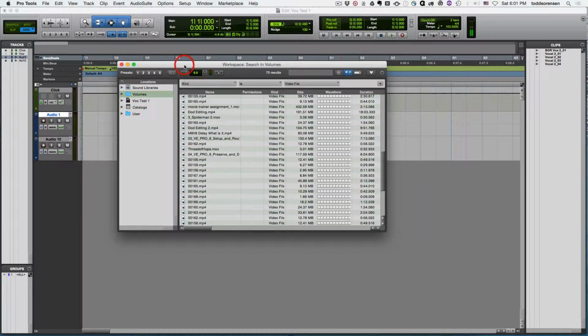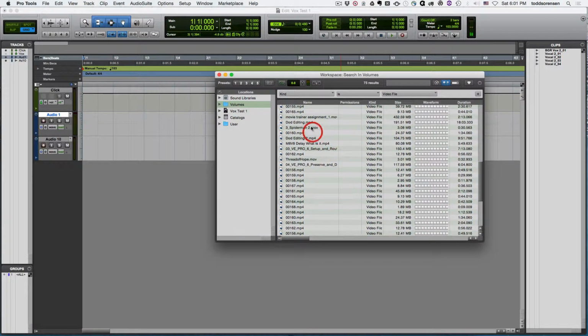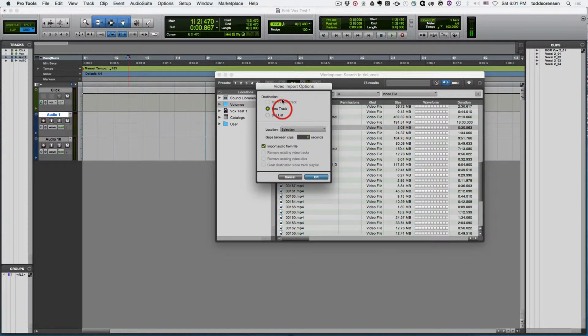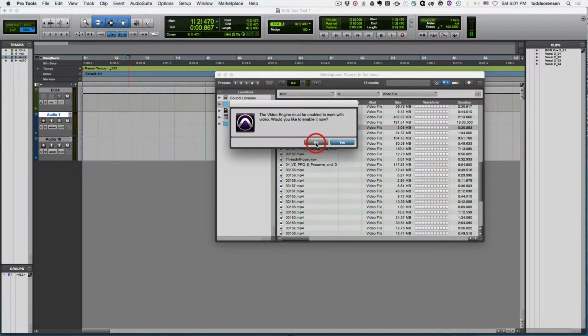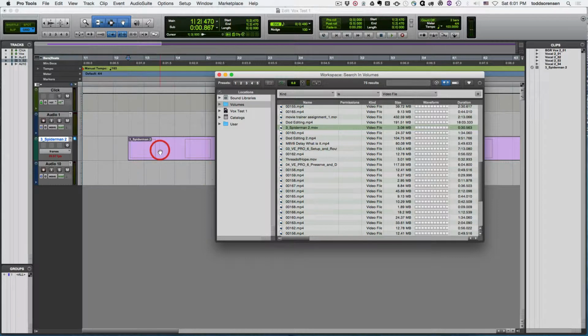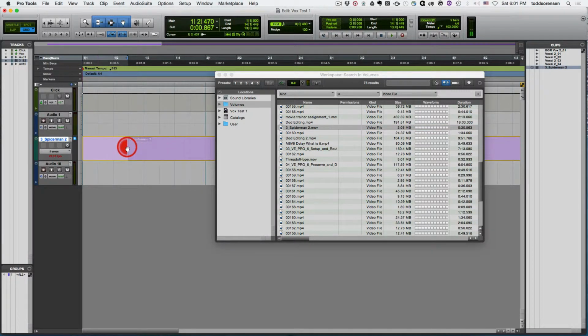If we want to import one of these into our session, we can certainly do it by just grabbing the file and dropping it. As soon as we do that, it's going to bring a dialog box forward and ask us what we would like to do. So we'll say, yeah, we're just going to add a new video track and add this file to the session. And there you have it. Now we've got a video file inside our Pro Tools session. Let me go ahead and delete that.